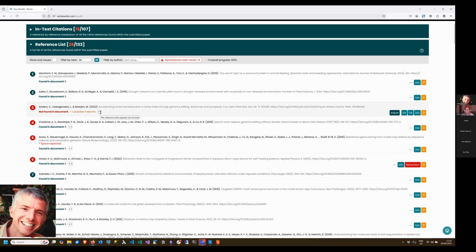This one here is saying down one, down one, down one. This one is saying up three. So essentially, Recite is telling you that to get your ordering correct according to APA 7, this entry needs to move up three, so it would move above the Anders reference, and the others would naturally move down. So all we need to do is move this one up, and the others would all move down.